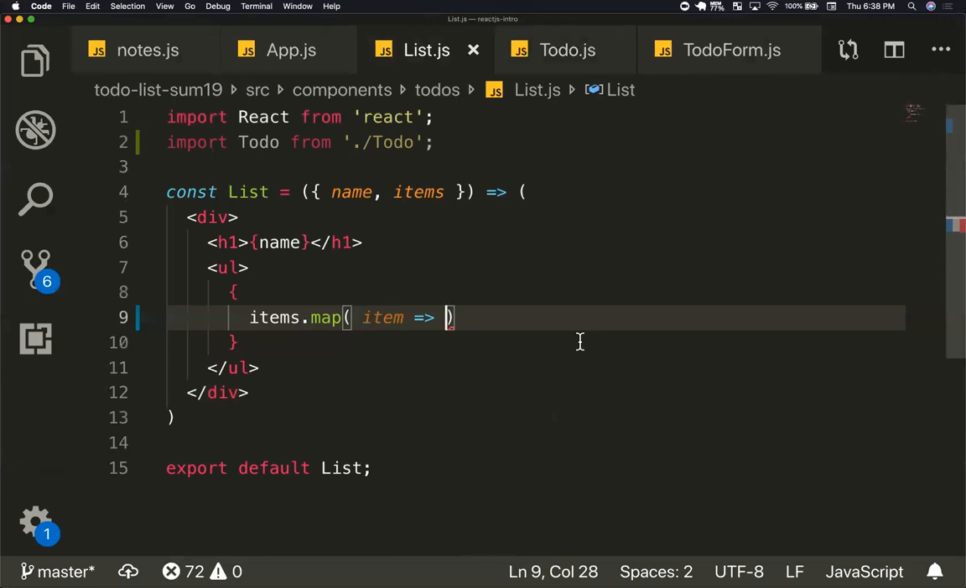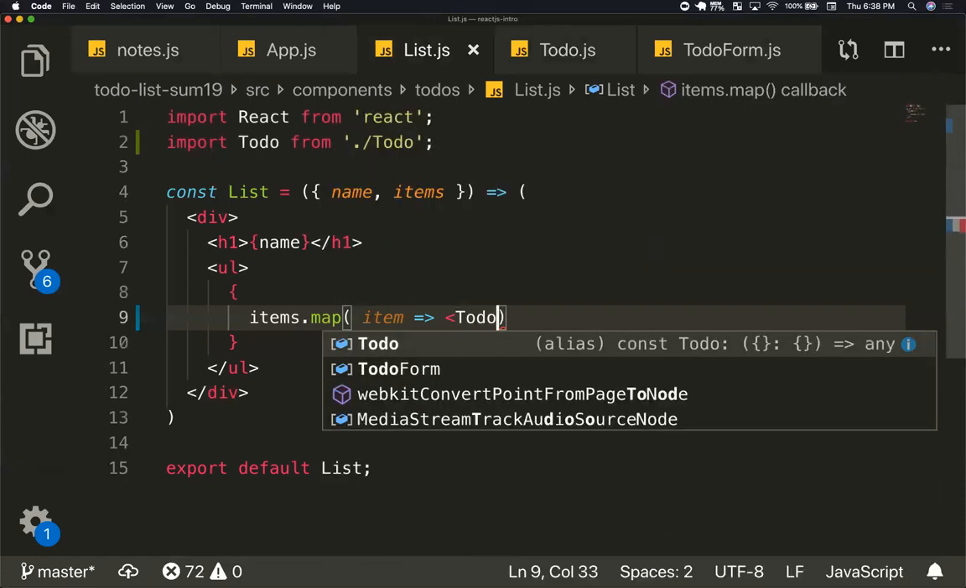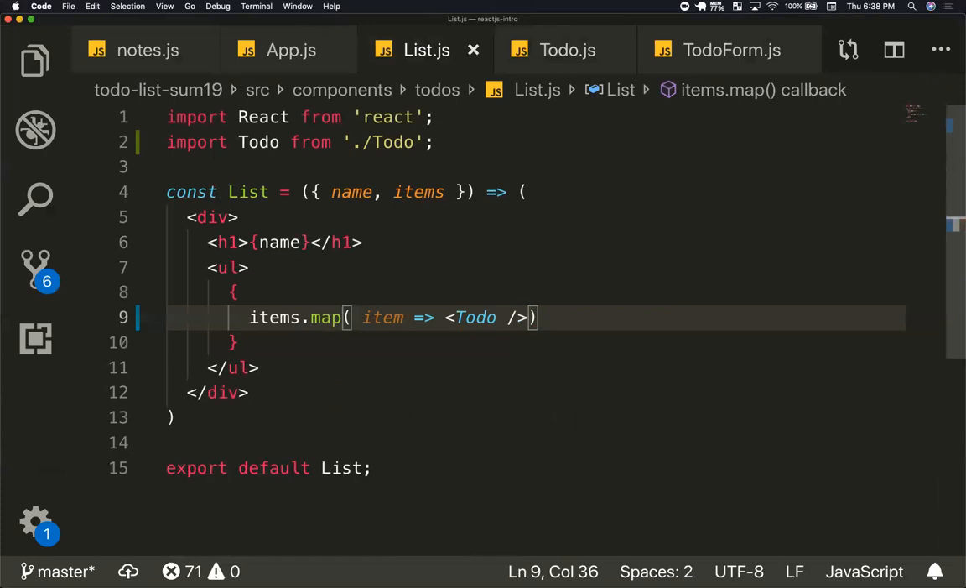Okay, so at this point, let's render out our to-do. There we go. And we need passive props, because we want to display everything a to-do has, as well as the functionality. But first, let's just do whatever the to-do item has.